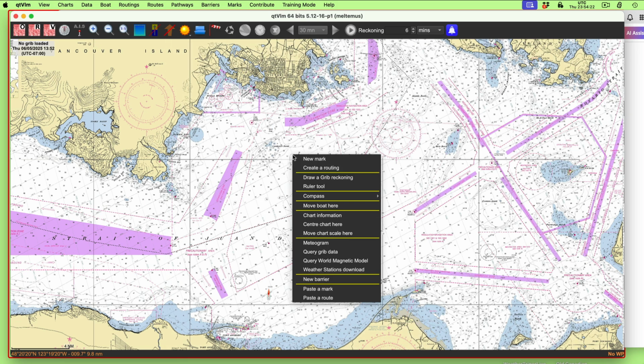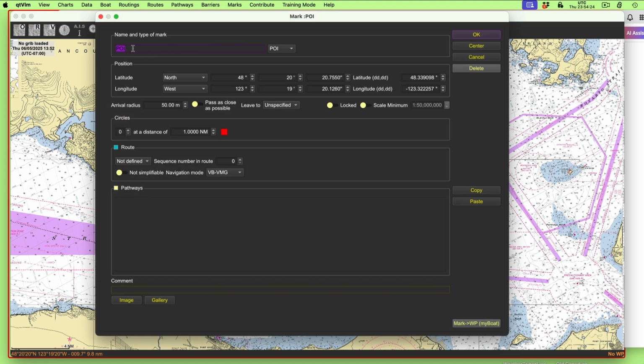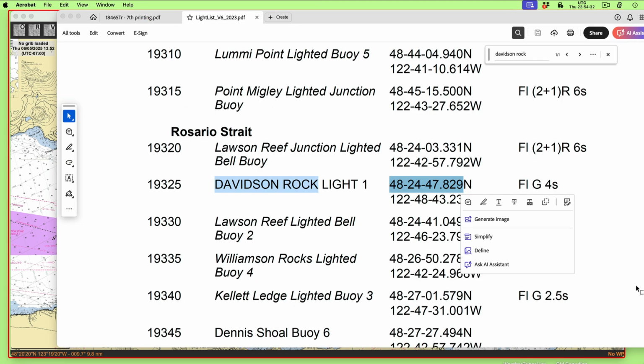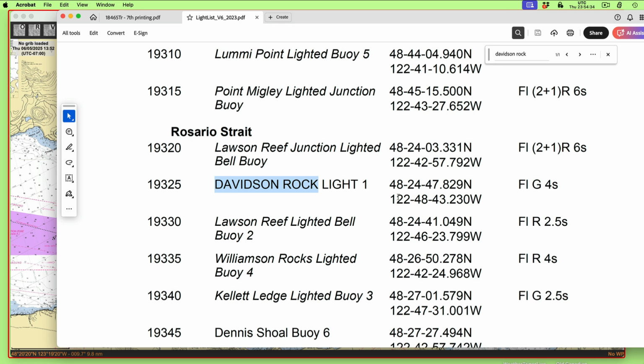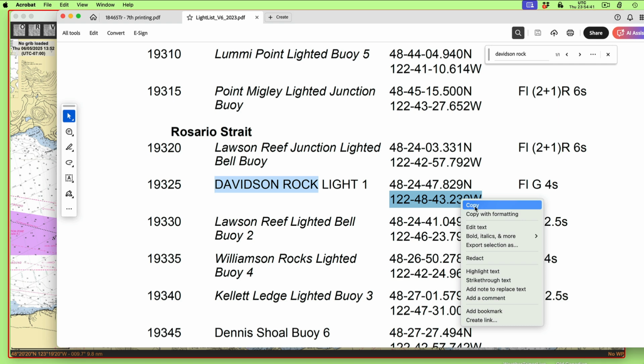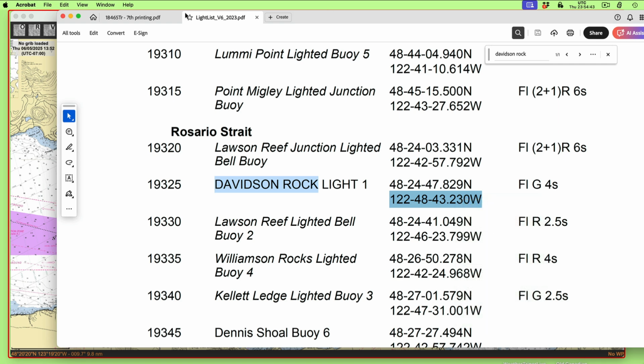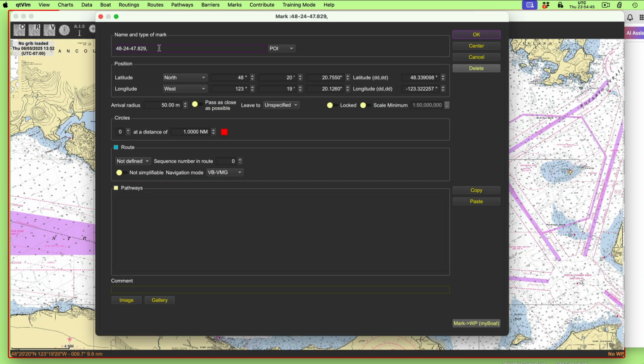Now I come back and say new mark, and I'm going to put, for the time being, so I can copy it somewhere, that's the name of the mark, that's the latitude, whatever. And now I come back and I'm going to grab the longitude of it. That's the longitude. Well, okay, I'll take the W, but copy. Come back here, I'm going to put it here. Okay, North. Okay, we got it.